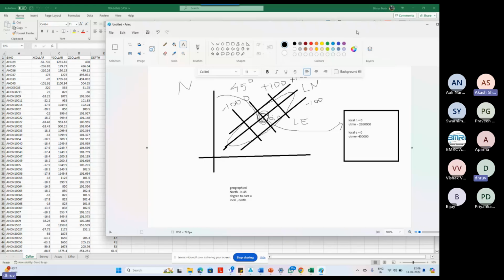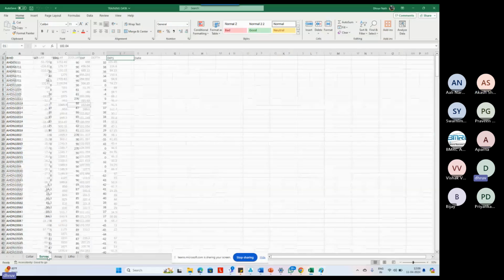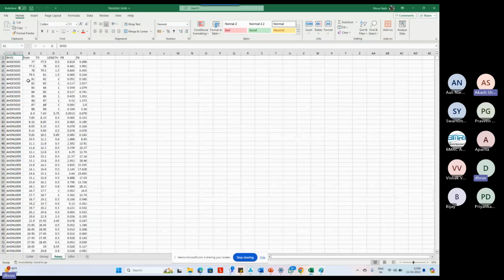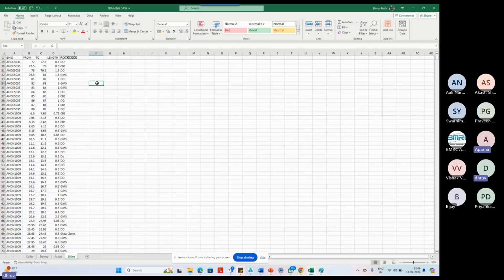Okay, so coming back to the file. After the survey file, there is the assay file, which has BHID, from, to, and here there is lead and zinc. PB is for lead and Zn is for zinc values. Okay, and then there is lithological information, which has one rock code for all. Now I'll mention the codes. You can write it somewhere.